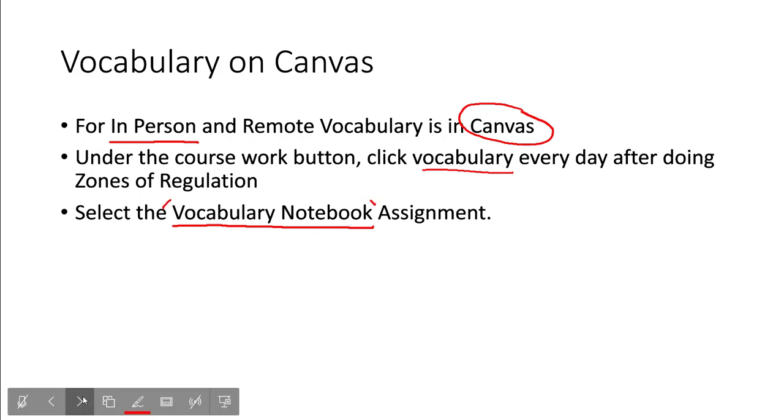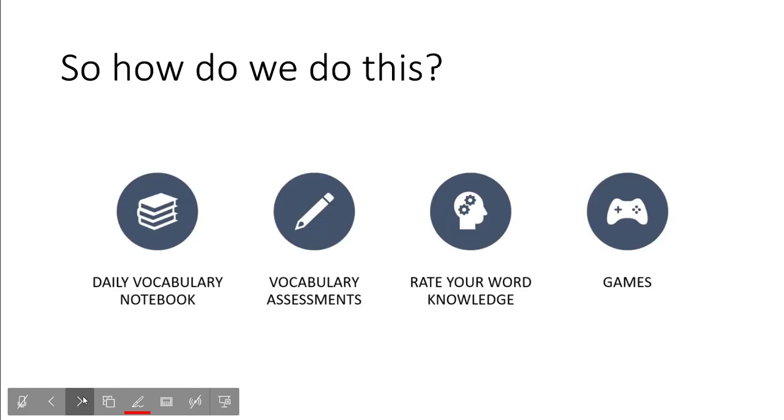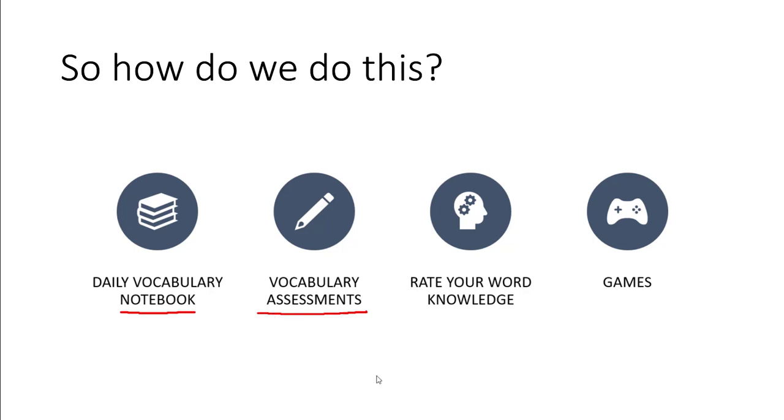When you click that, you're going to see two things. But let's talk about why we're doing this notebook. You're going to do the daily vocabulary notebook. Also under that vocabulary tab, you'll see that there's going to be a weekly vocabulary assessment on Fridays that covers that week's words, but may also cover words from the past to make sure that we're staying fresh. I'm going to ask you on Friday to rate your knowledge of each word for that week. And then about every 2 weeks, we're going to play a game using those vocabulary words.